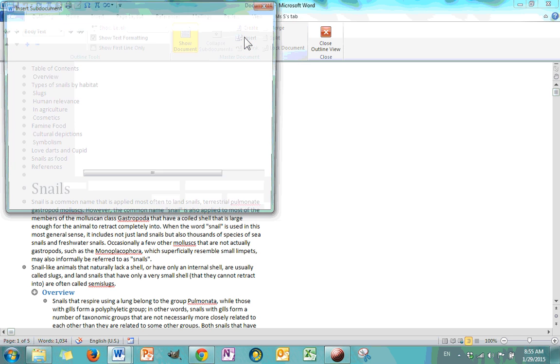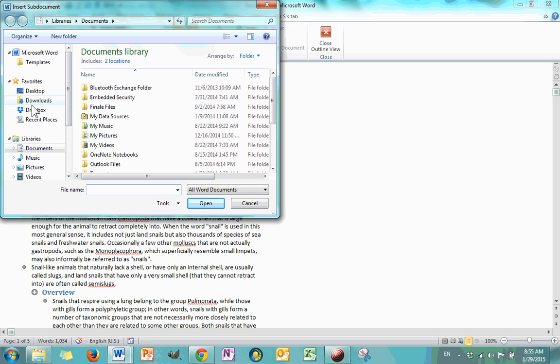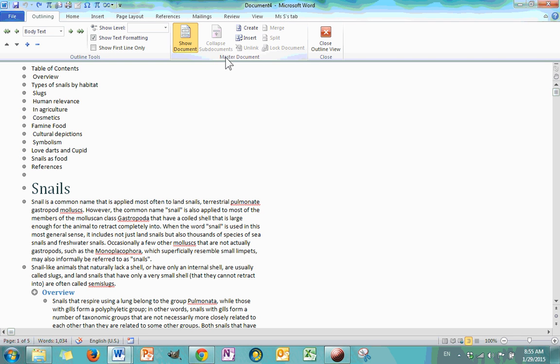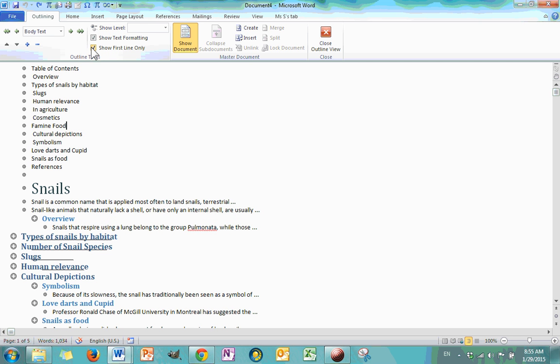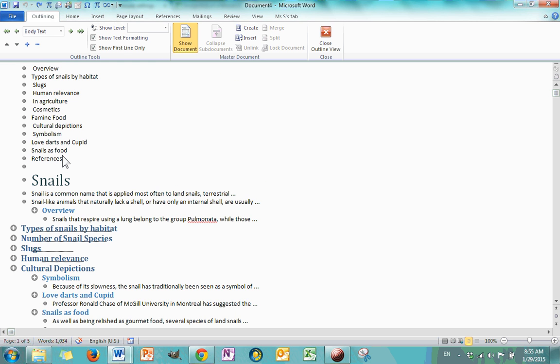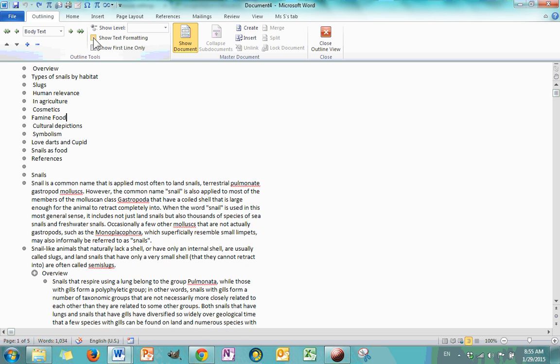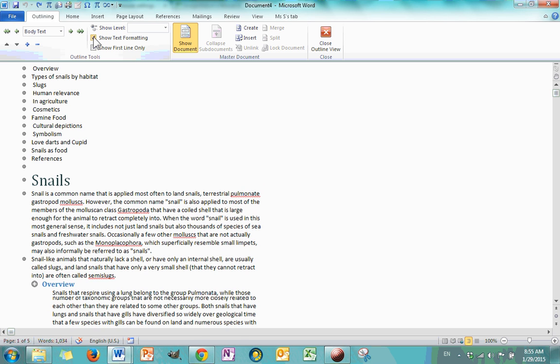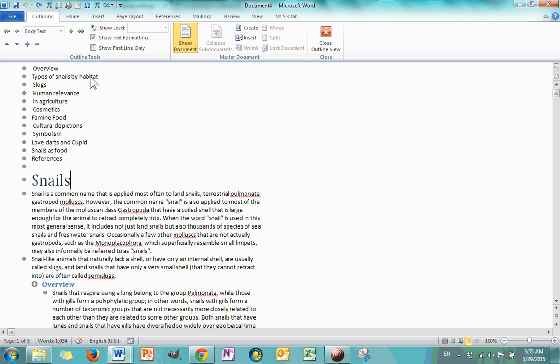If you insert, you can insert other files into your document from that dialog box. You can also do options like show first line only, and so it really shortens your document because you only see the first line of each paragraph, and then you can turn on or off the text formatting. So this word snails, I won't see that with the font larger and the color and whatnot.